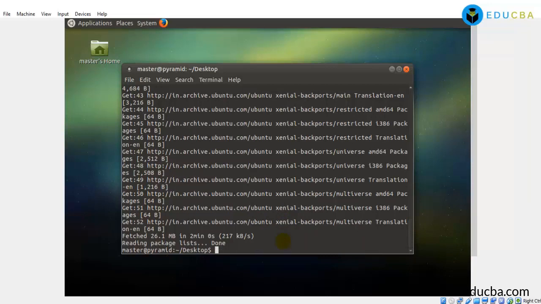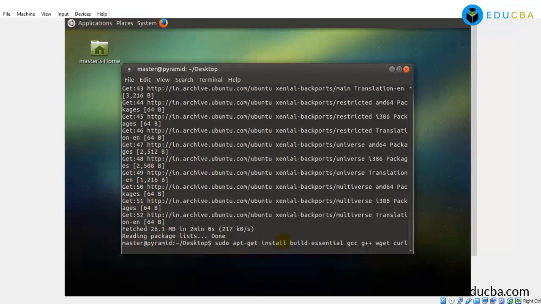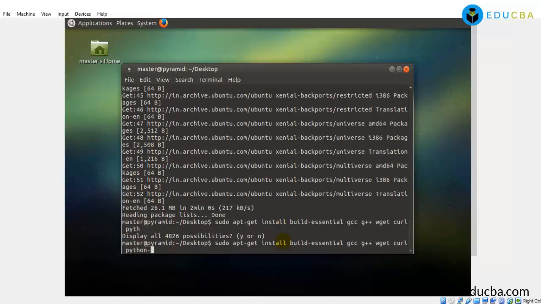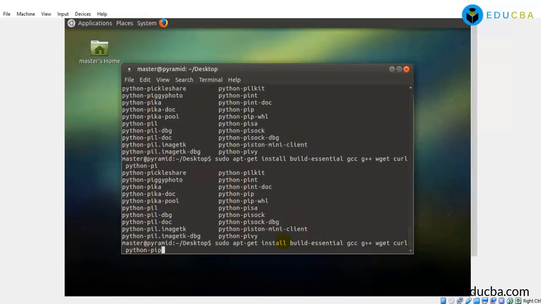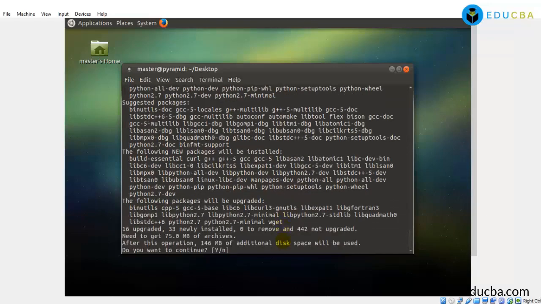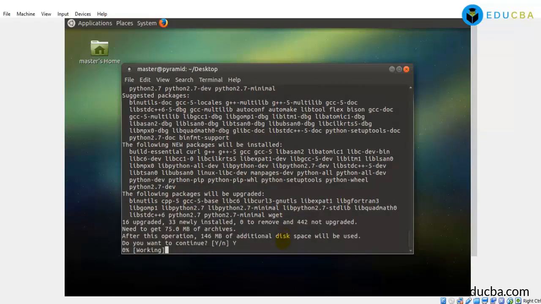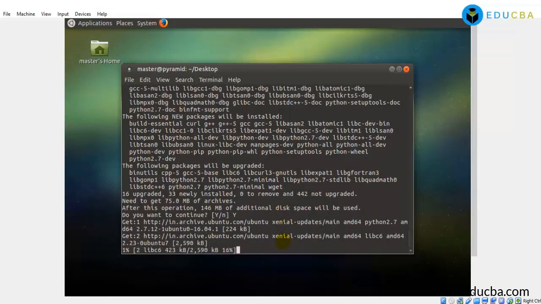Next, I'll type sudo apt-get install build-essential gcc g++ wget curl, and I believe it was Python. I'll type python-env. I believe environment should be there, or let's say python-pip. Yep, python-pip is there. So I'll go ahead and install the necessary things. It takes up to 75 MB to install the required things, the wheel and all those things.